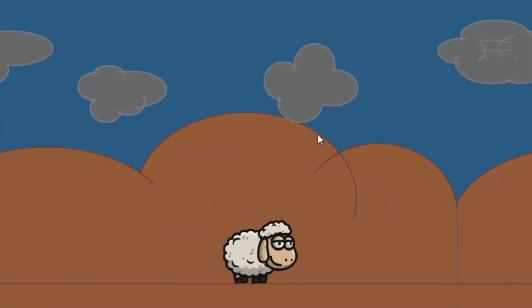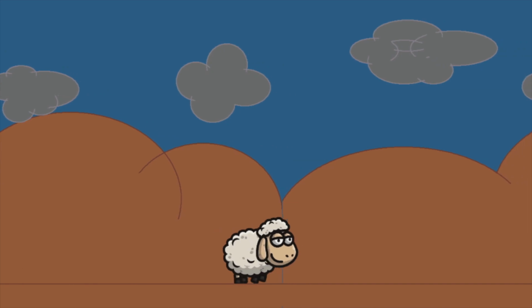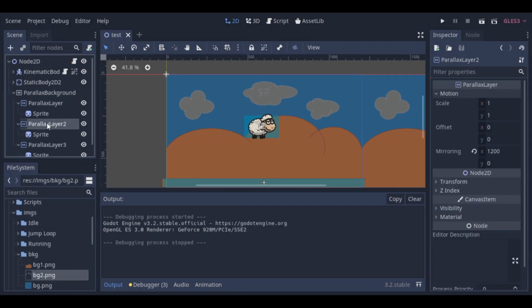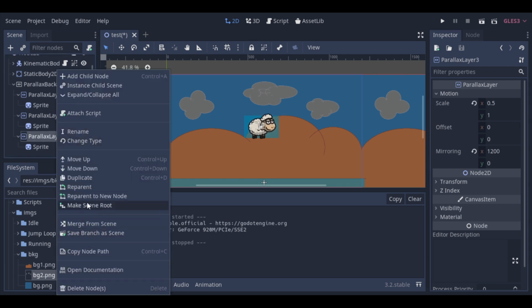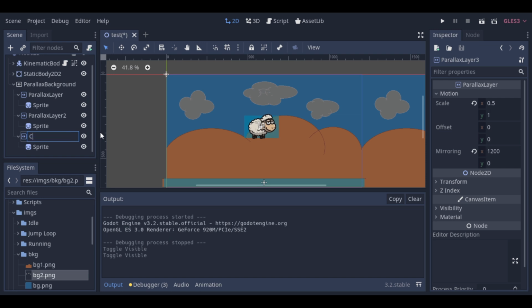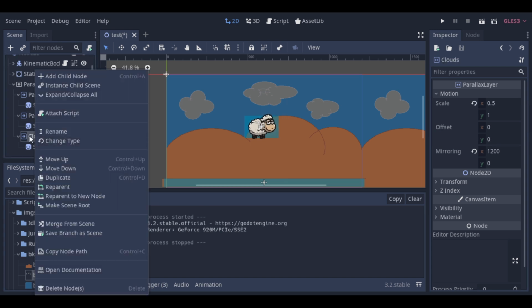Let's just put the clouds behind our mountains. We can rename them to make it easier to identify them. And now we move them up.